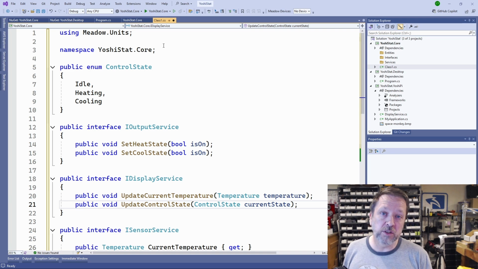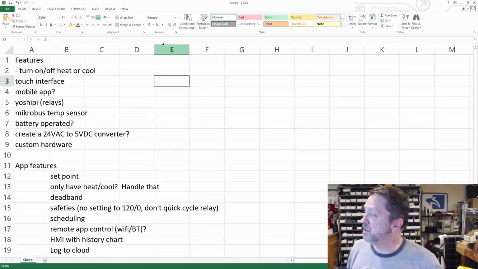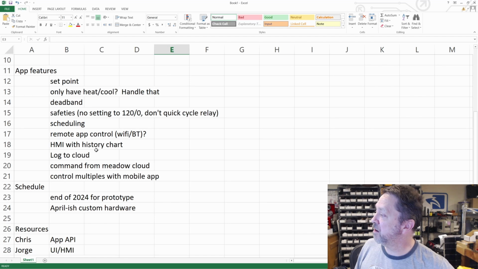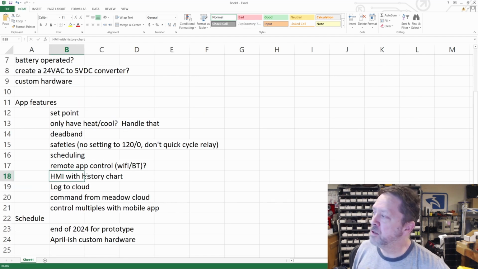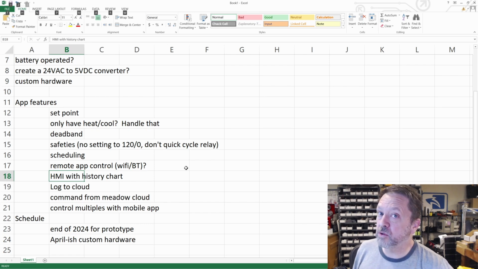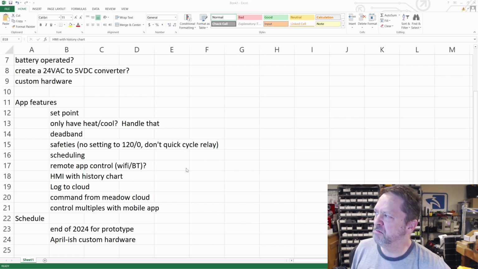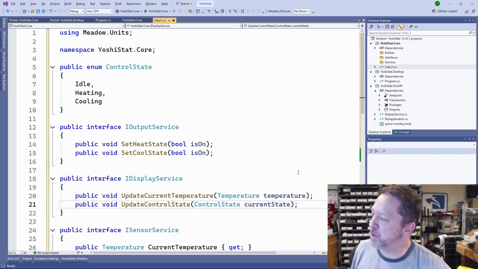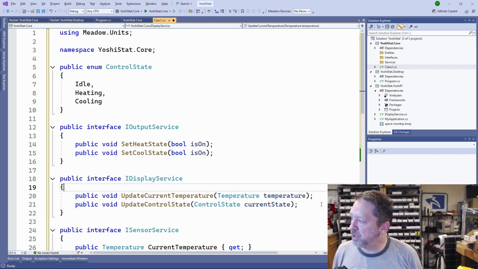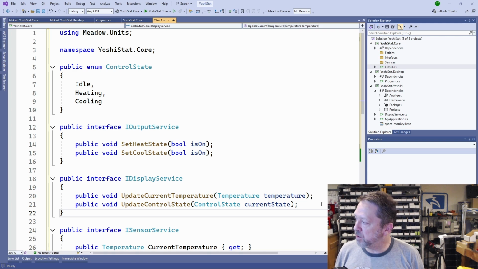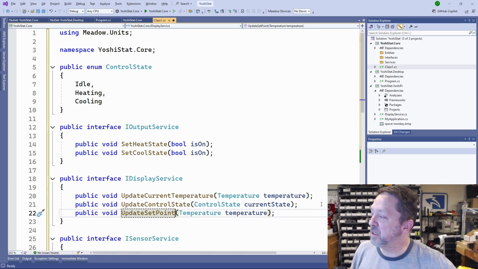We had talked about doing, I think it's on this list somewhere here. Yeah, a history chart. So we're going to have a bunch of that. Right now, that is really, really nebulous on how that's going to work and how it's going to get displayed. So we're not going to worry too much about it. So for now, let's just put in the set point. And that is, again, going to be a temperature. For now, that's good enough.